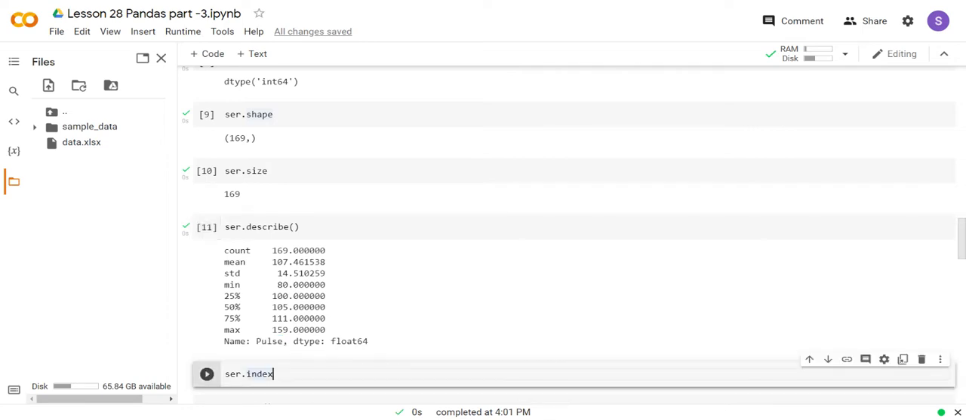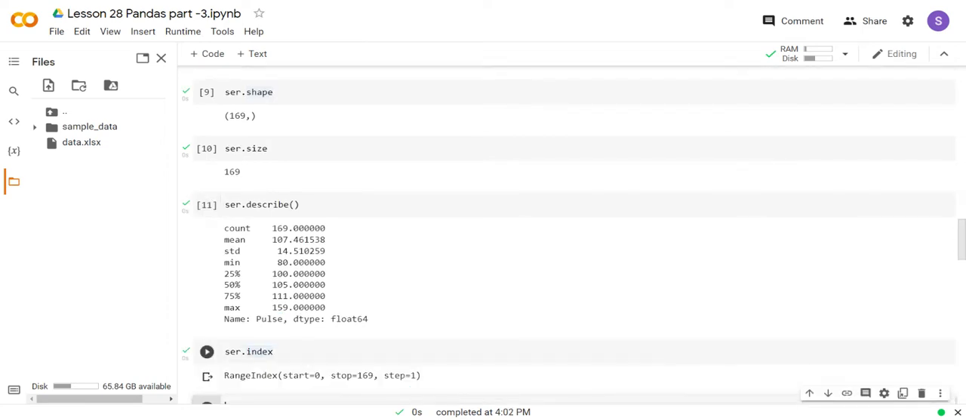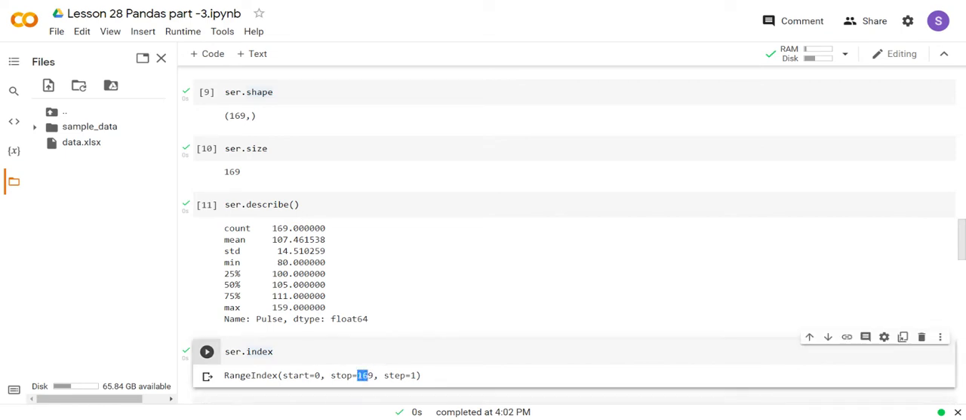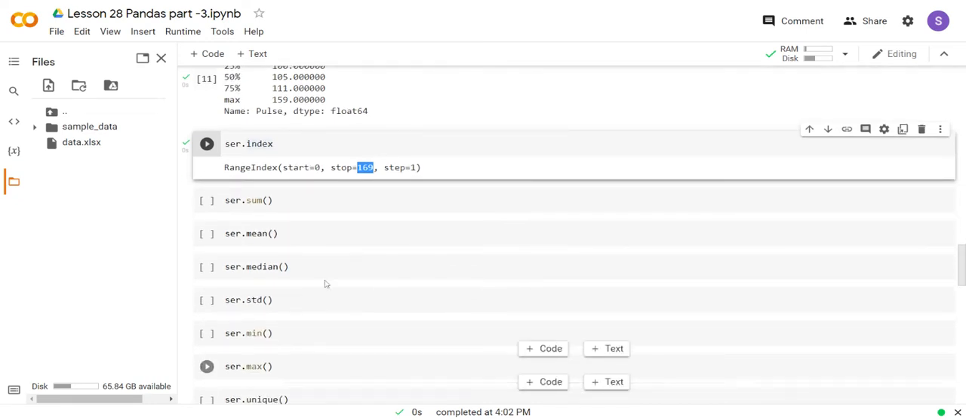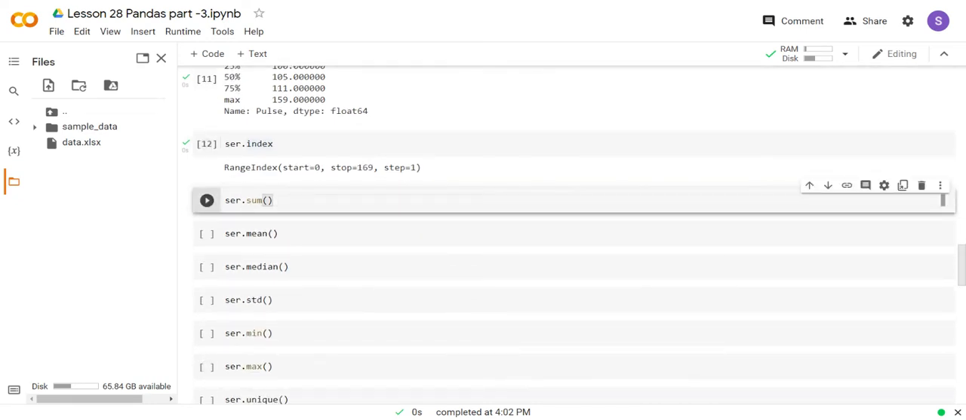Now you can check the index also. So how many index values? It starts from 0 and it has 169 rows, so the last number is 169. You can add all the values as well.